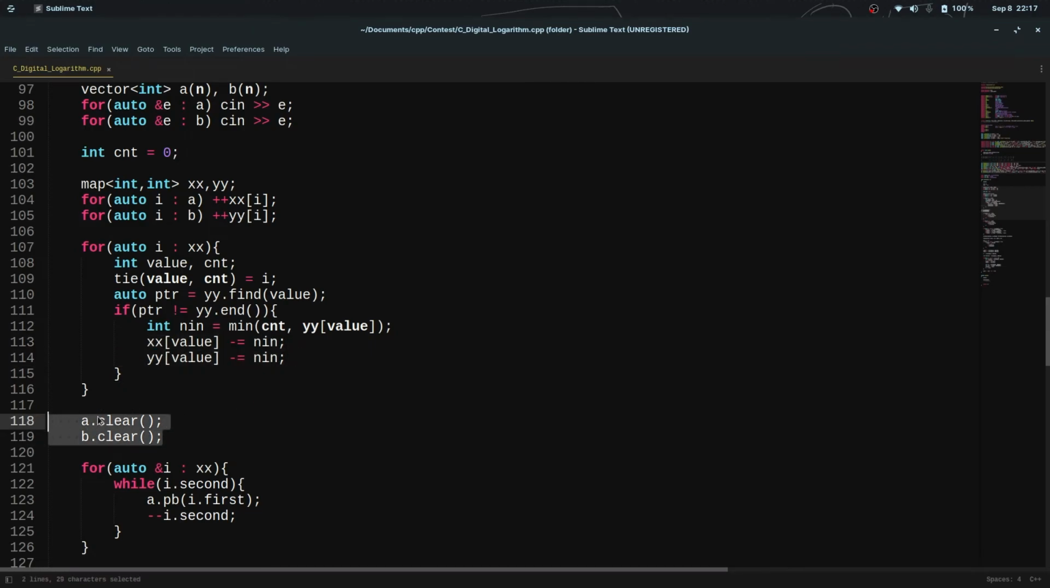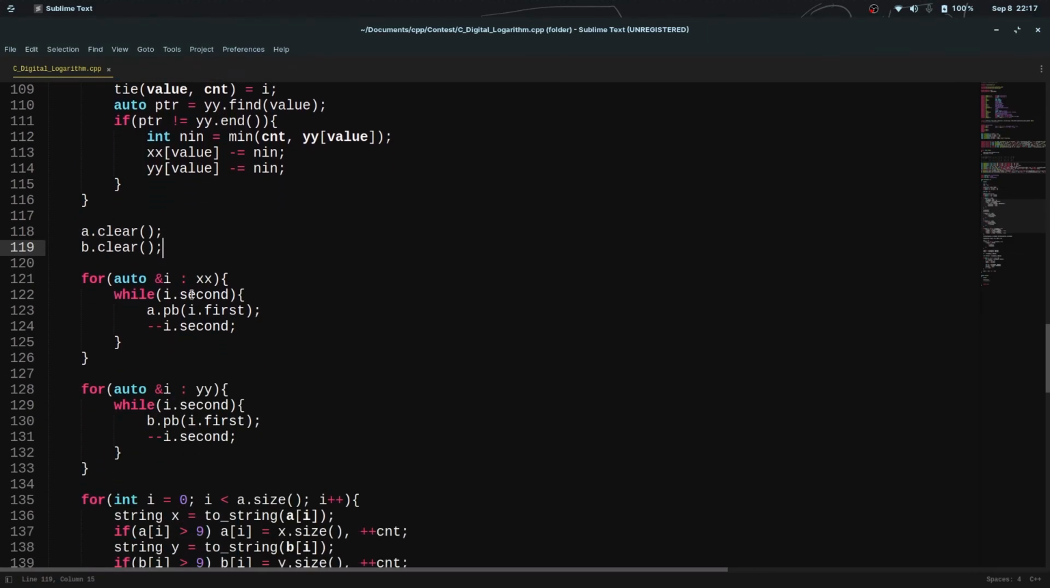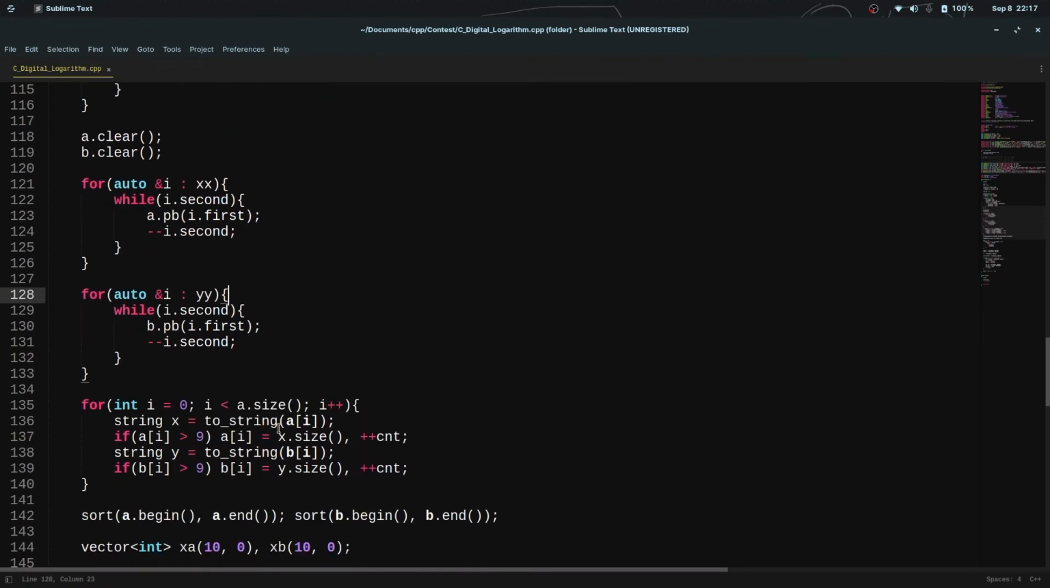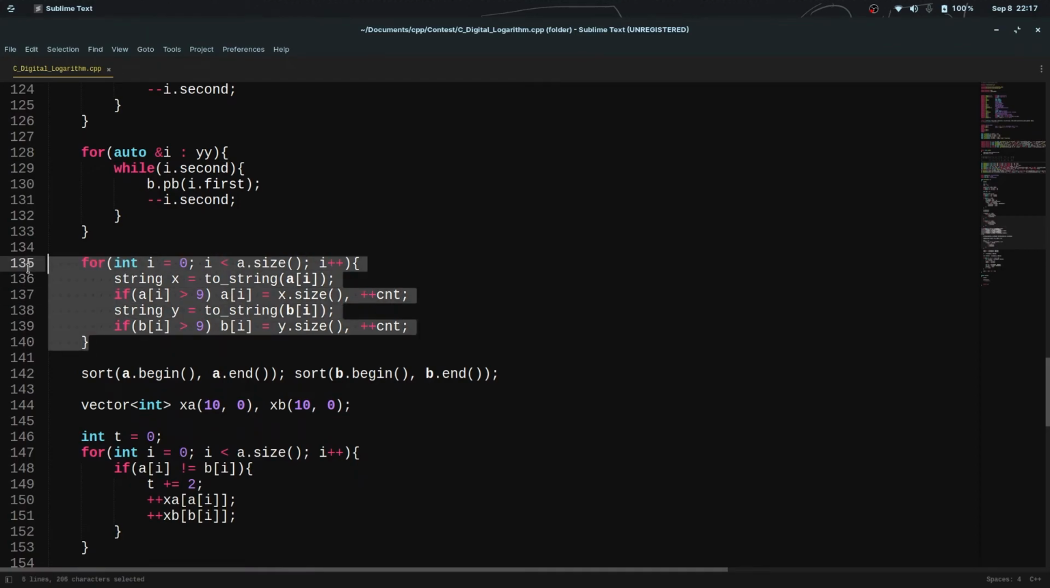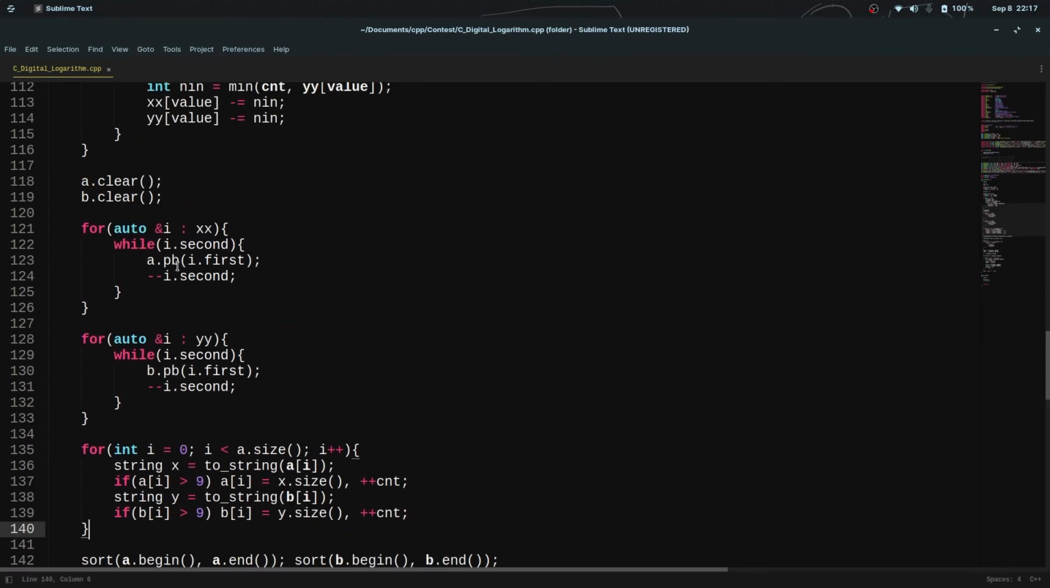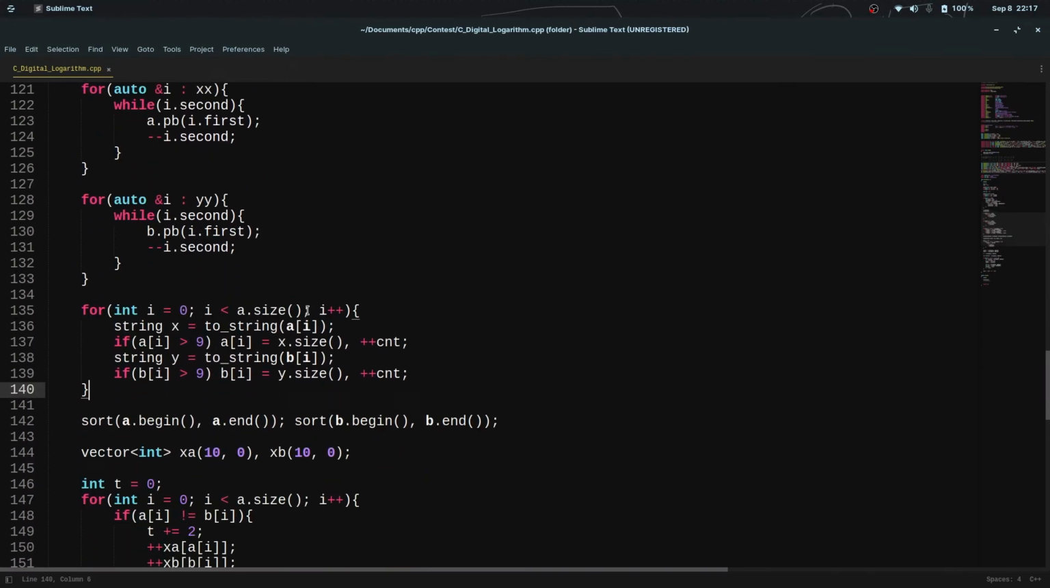At the end, after running this loop, I clear both of the vectors a and b, and for all the remaining values in the first map and all the remaining values in the second map, I push them in a and b respectively. Now I traverse both of the vectors a and b from 0 to a dot size, because the size would now be changed. Here is the way to check the length of the array.